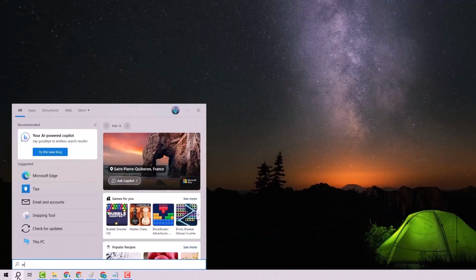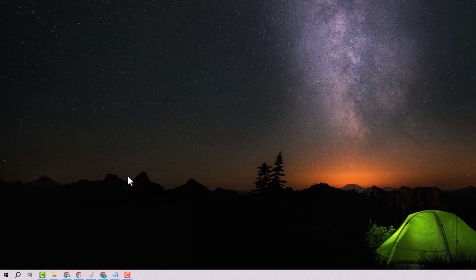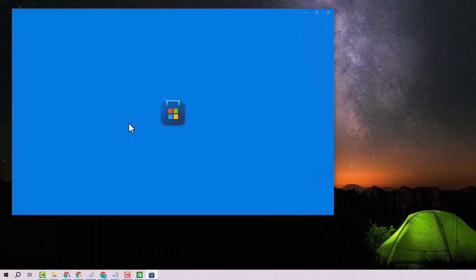First, open the Start menu and type WS Reset. This command will reset the store, which can often resolve various issues.